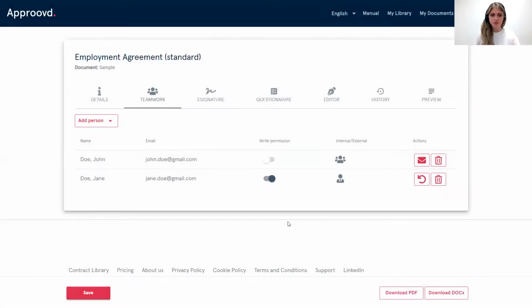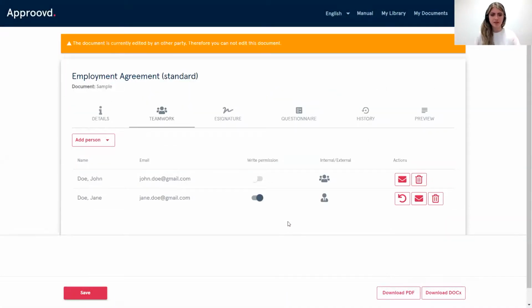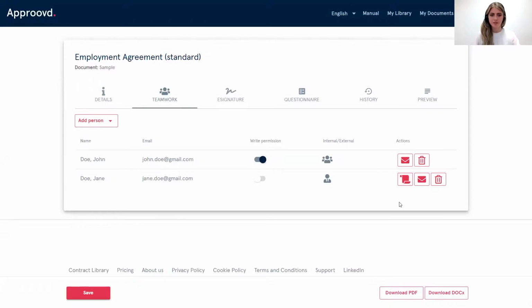And now the external person is going to receive an email. And they have to set a password before being able to access the platform and the document. Note that while an external person is working on the document, all internal parties will not have the right permission, though we can always revert that and gain back the right permission.